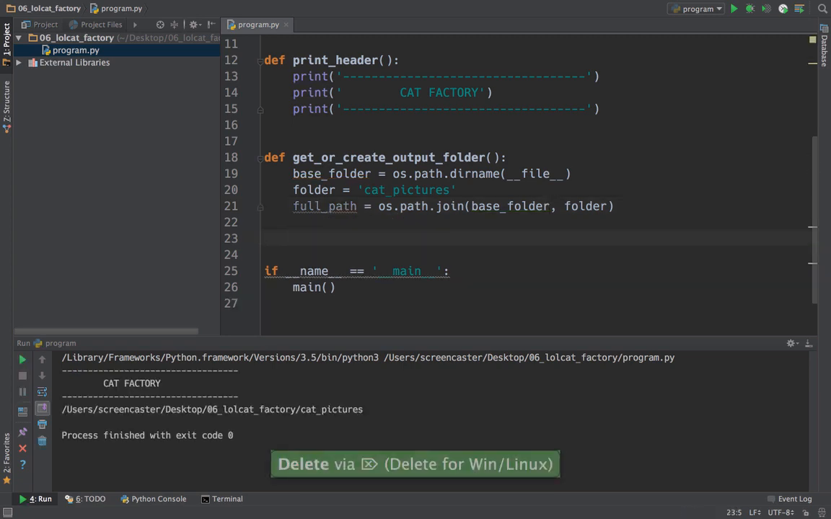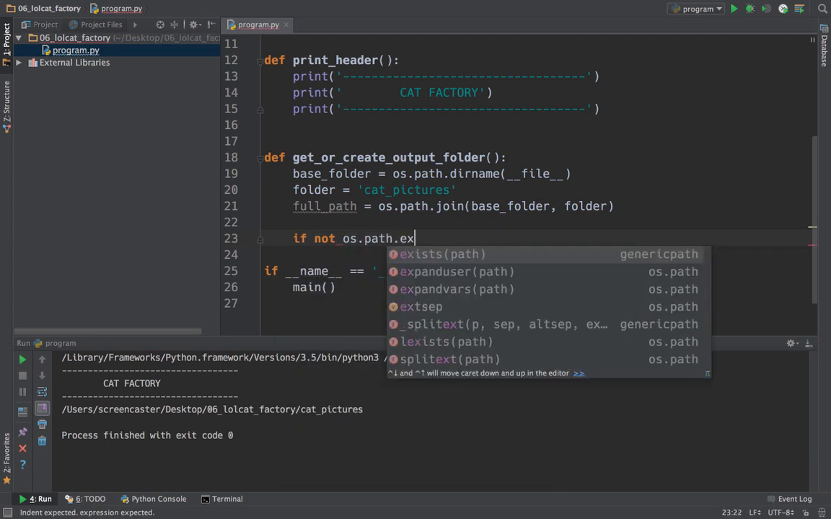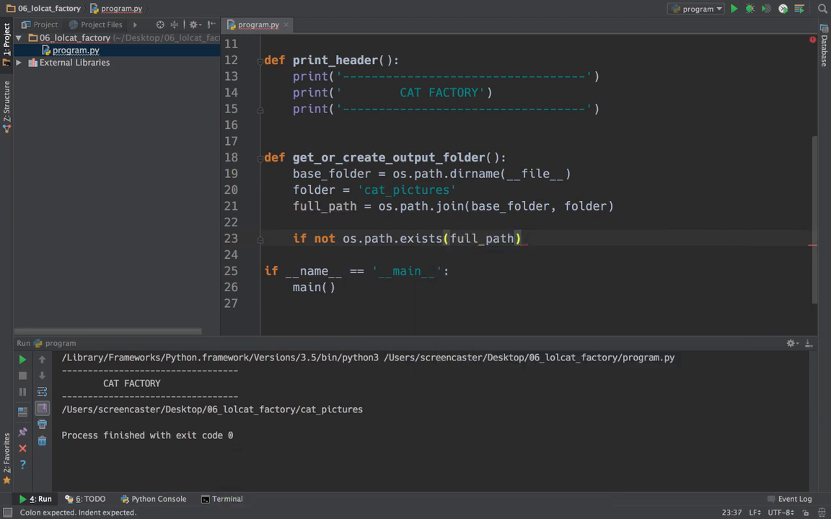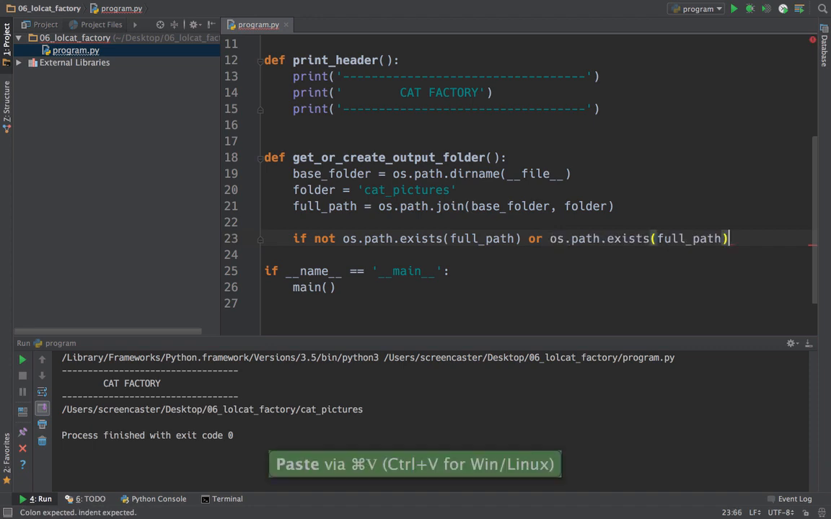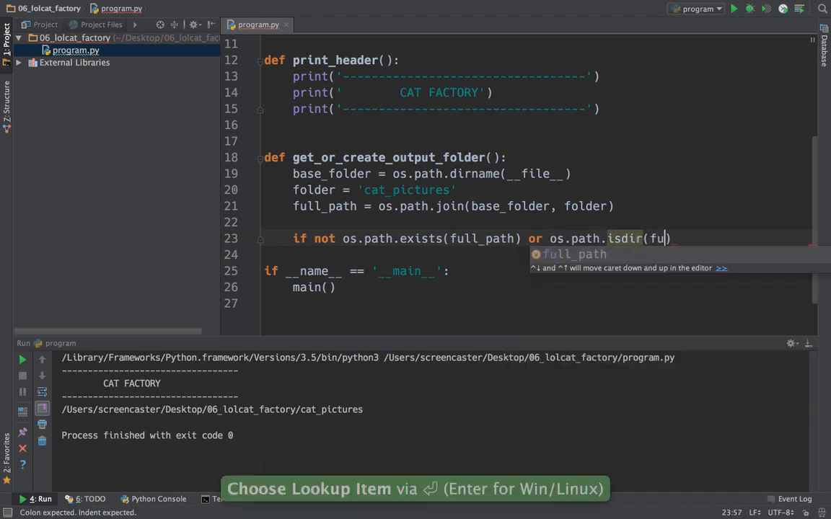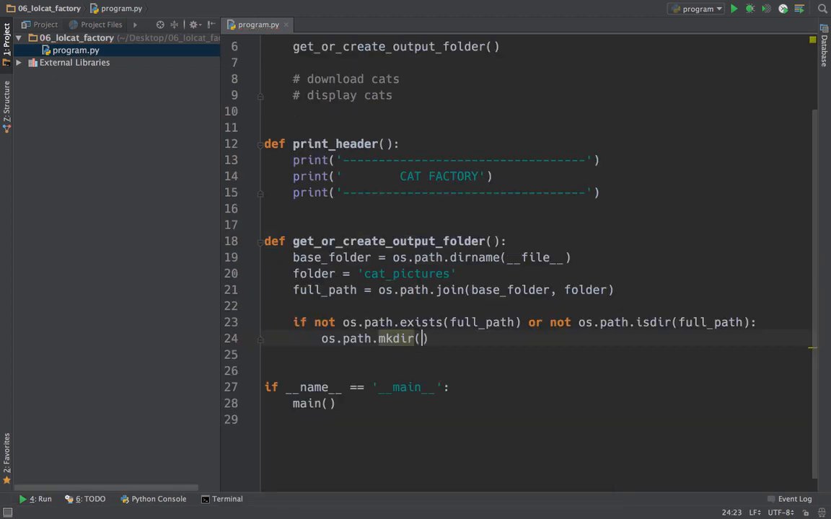The next thing to do is create this folder, but only if it doesn't exist yet. So we'll say if not os.path.exists, give it the full path. This is the folder that we're going to work with, but maybe this is a file. Maybe somebody's created a file called cat pictures here, and we'd like a folder as well. So we could say or, and come down here and say is dir. And let's put a not here.